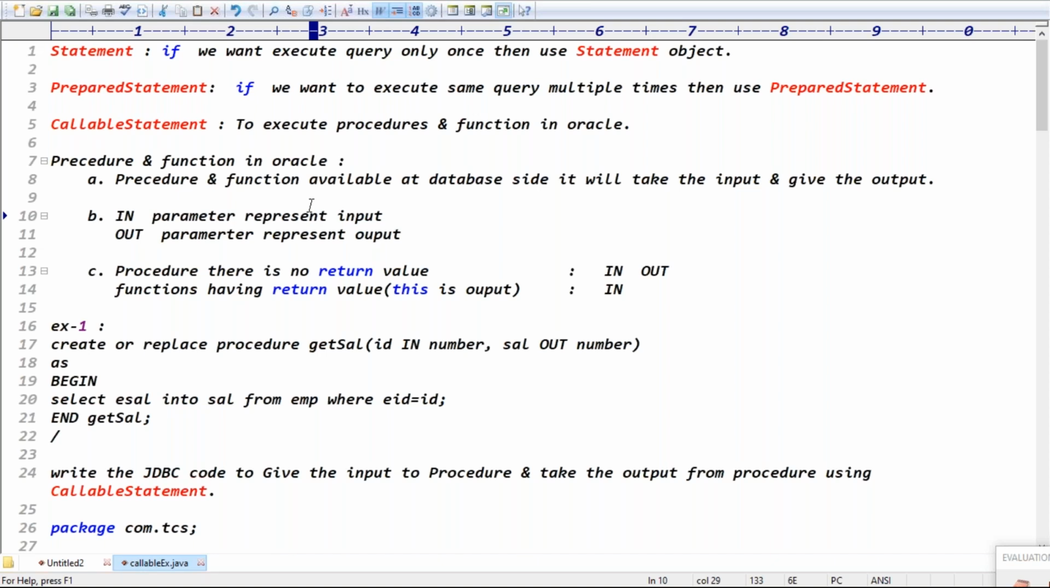Procedures and functions are both available on the database side. Up to now, we have been writing the queries on the JDBC side, right? But procedures and functions are available on which side, JDBC side or database side? Database side. They take the input and give the output, right? Exactly.